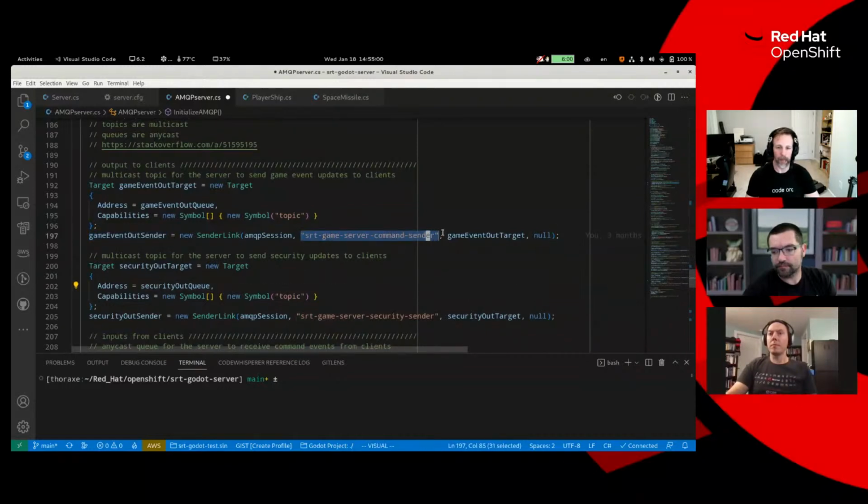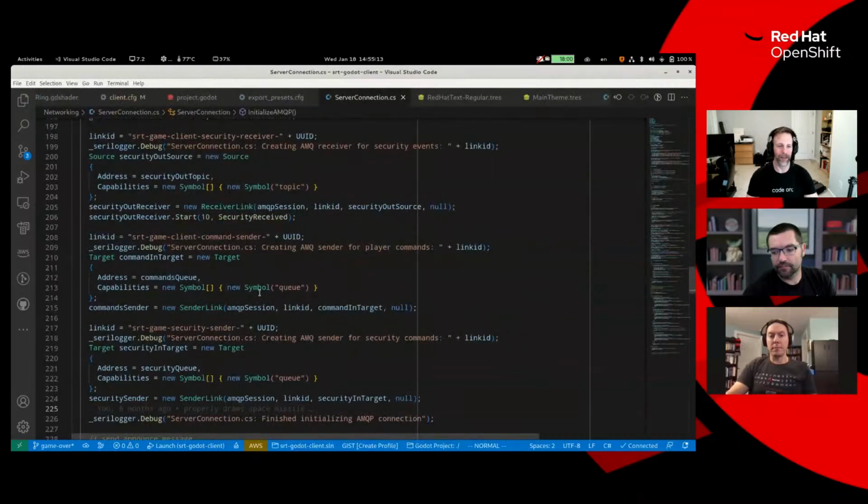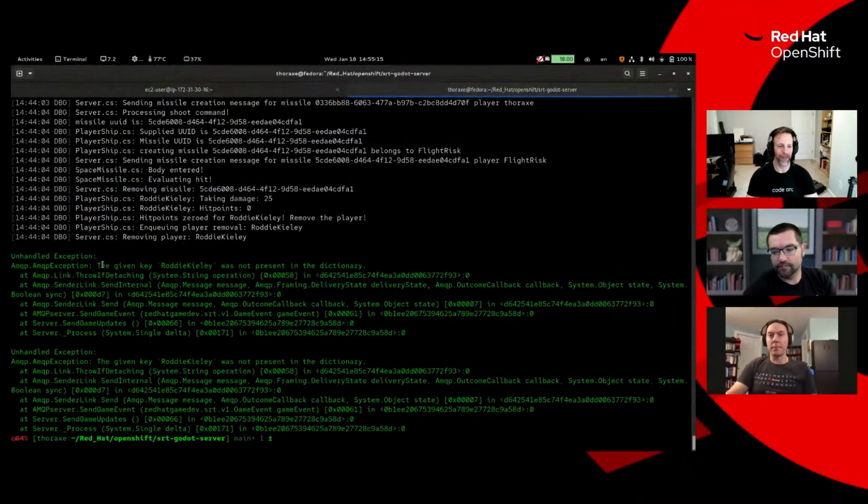And then this one also has not that UUID in it. So I have no idea how that exception is firing against the given key or what dictionary it's referring to at send game event. You know what I'm saying?